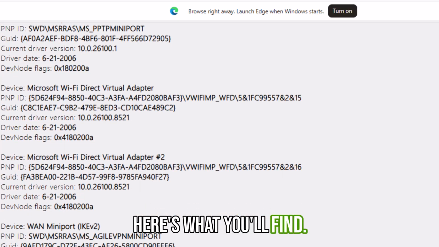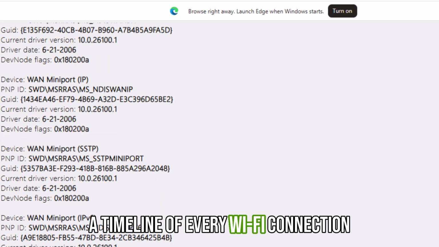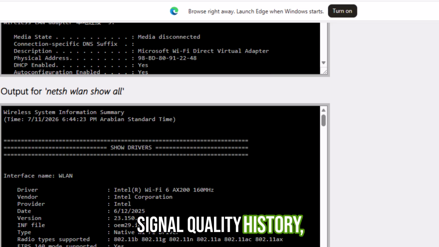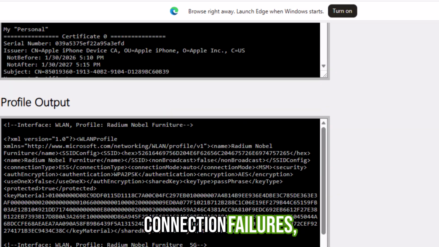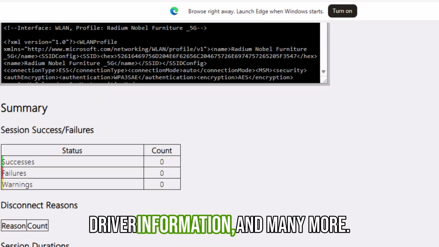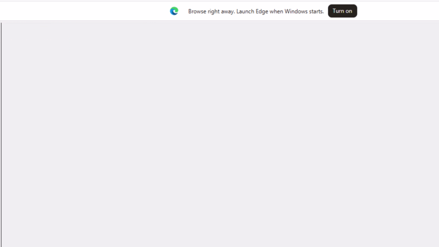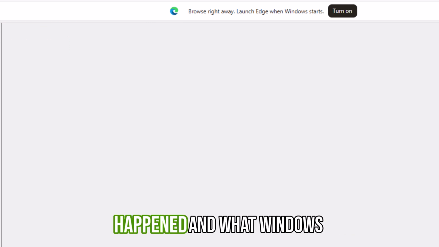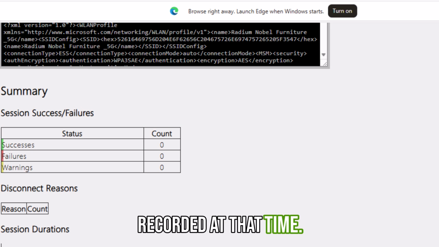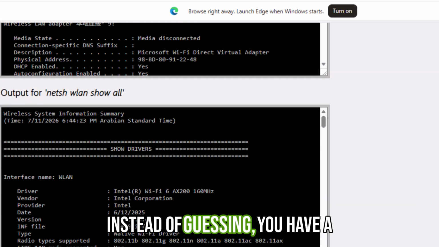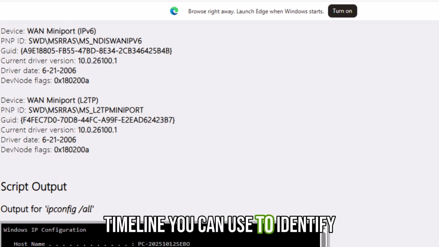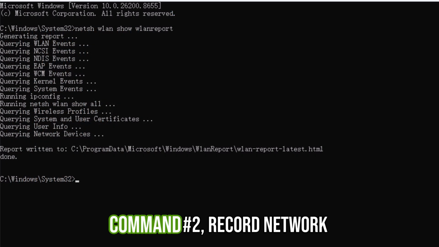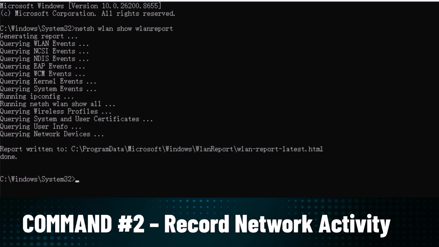Here's what you'll find: a timeline of every Wi-Fi connection and disconnection, signal quality history, connection failures, driver information, and many more. If your Wi-Fi randomly disconnects, this report can help you see when it happened and what Windows recorded at that time. Instead of guessing, you have a timeline you can use to identify patterns or share with IT support. Command number 2, record network activity.